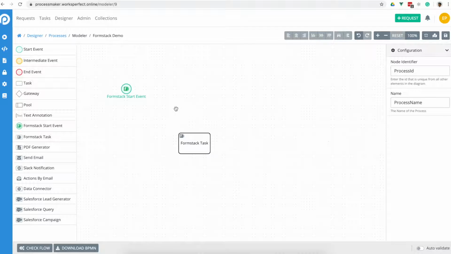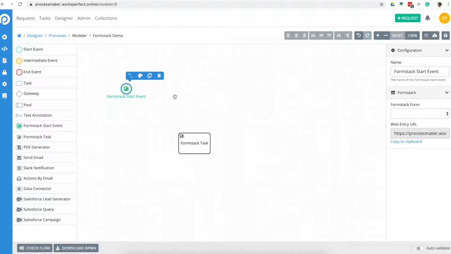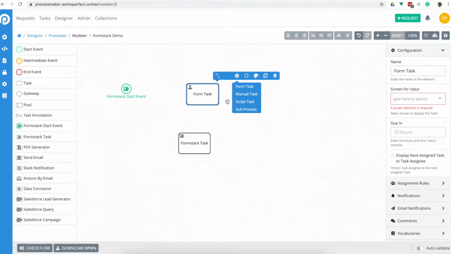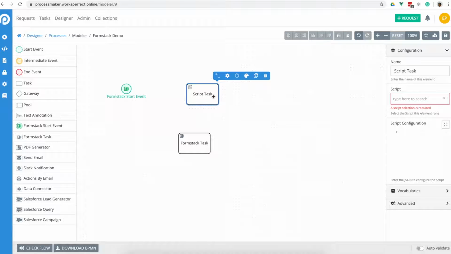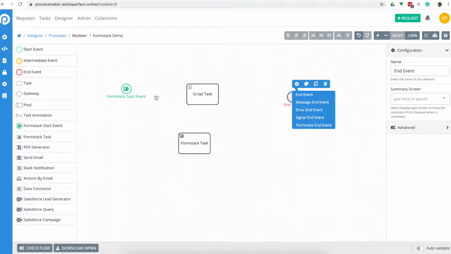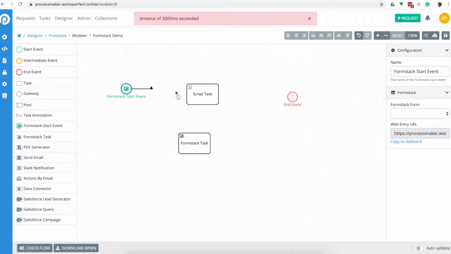In order to make this runnable, I will add another task here. This will be a script task. In order to have everything very simple, I will choose a script here, evaluate if advanced. Okay, that's good. And I will close this process. Very simple.